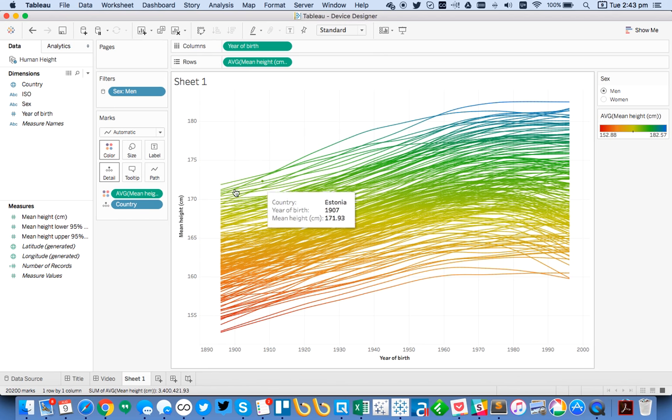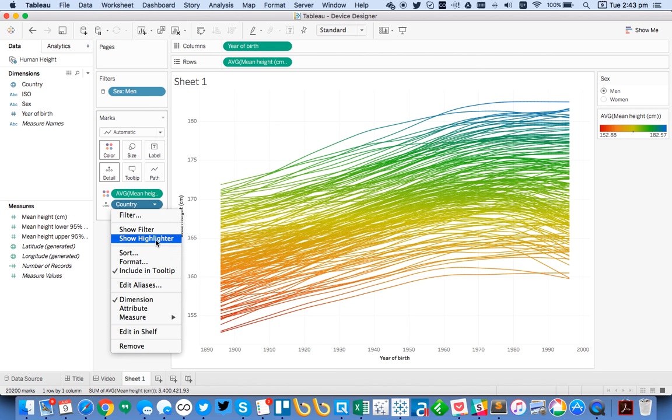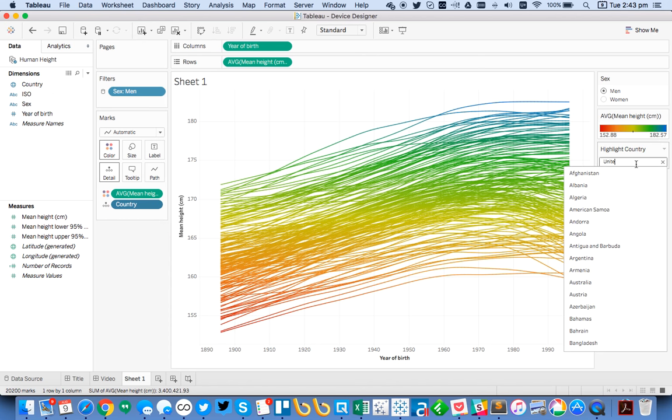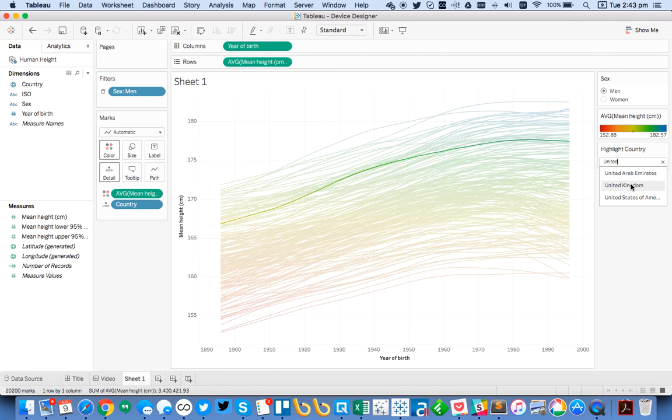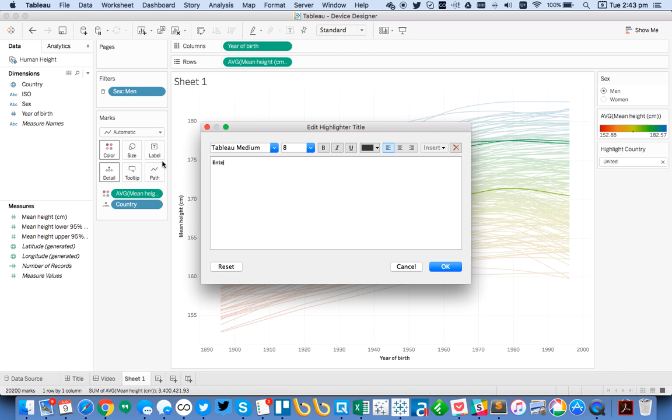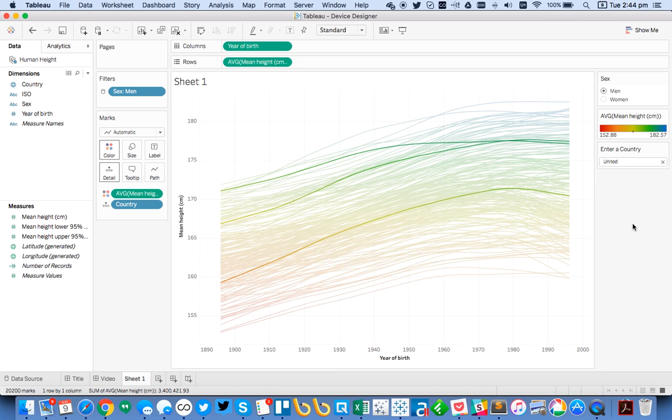Now, the other thing I want to do is create a parameter that allows the user to highlight a country. I could turn on Tableau's highlighting feature and type in something like United Kingdom, and you'll see it highlights. But what I want to be able to do is mark the ends of those lines based on the country the user picks. So actually, let's just go ahead and use the highlighter. We'll leave this on. And I'm going to edit my title and just say, enter a country. And let's see how that experience works for the user.